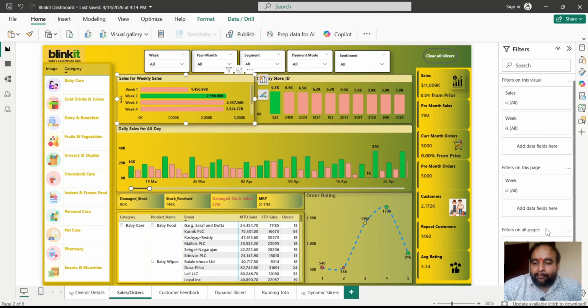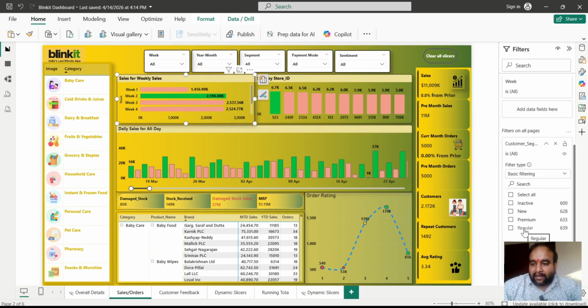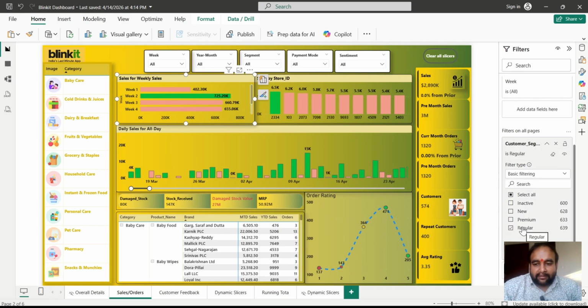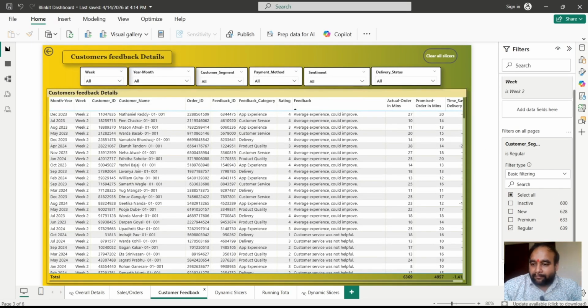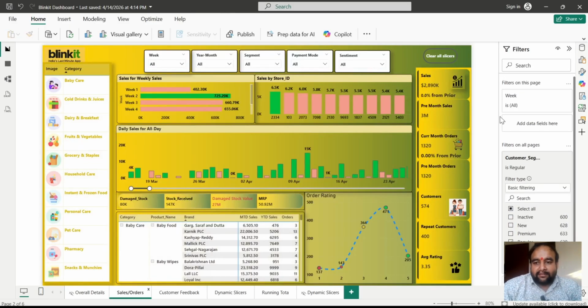What is my report level filter? I have added a customer segment here. If I select the regular customer segment, then all the report pages are filtered only for the regular customer segment. If you see, this is the report level filter on all the pages.